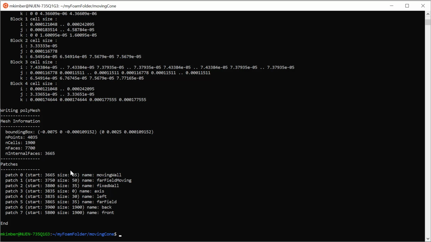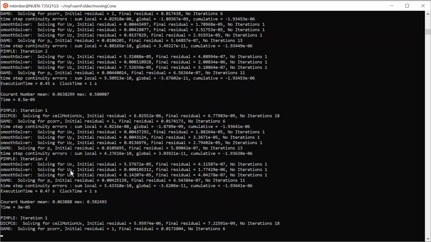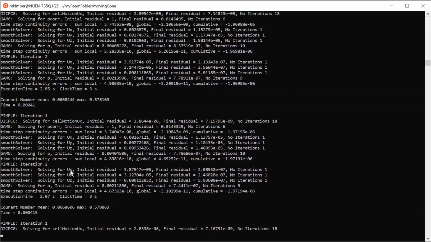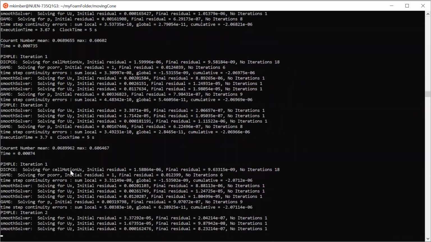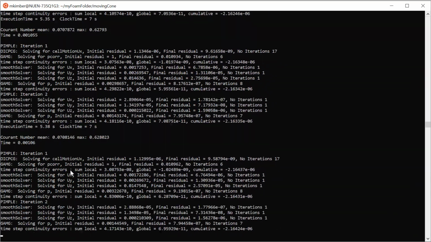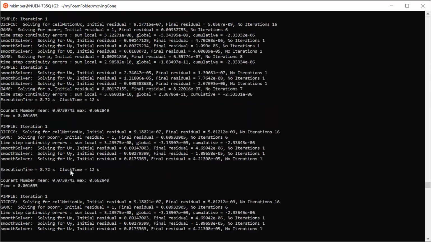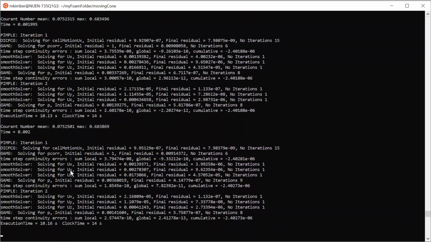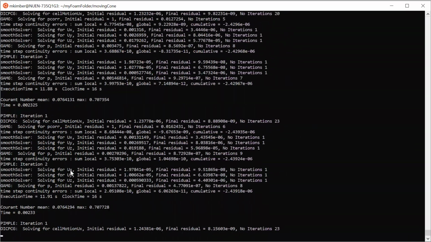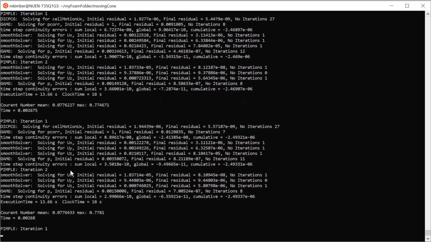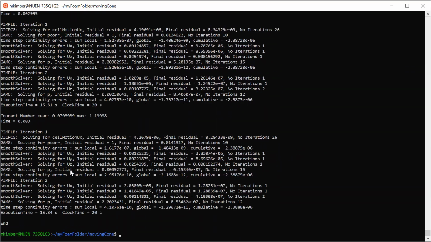Creates my mesh. I've got a number of patches there. It looks like 3, 6, 8 different patches. And then I just need to run the solver, which it is designed to run, which is pimple foam. And it's going through a bunch of iterations. It might have been wise for me to go back and change the time step or the total number of iterations that I'm considering, but suffice it to say, it's solving this tutorial as it's intended to be solved, as it was designed to be run.